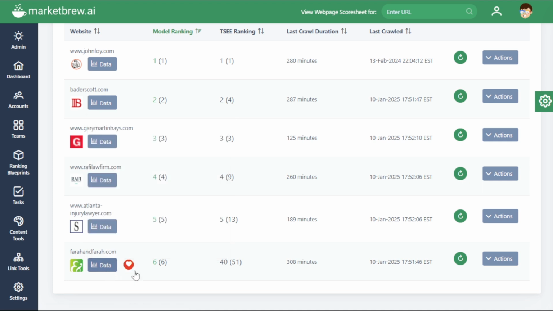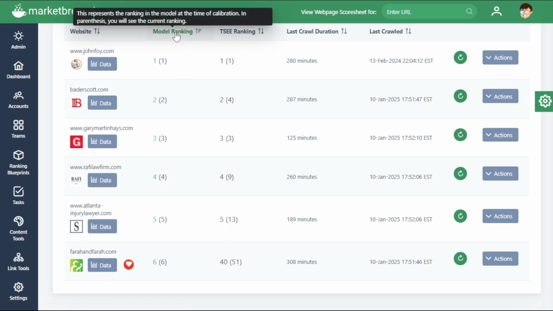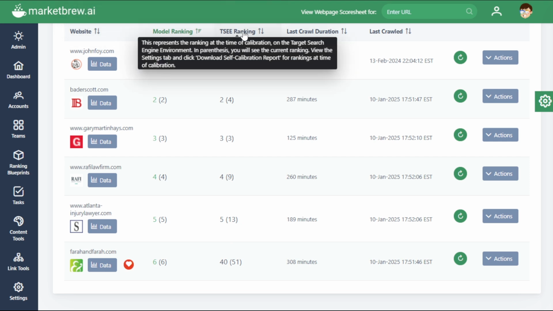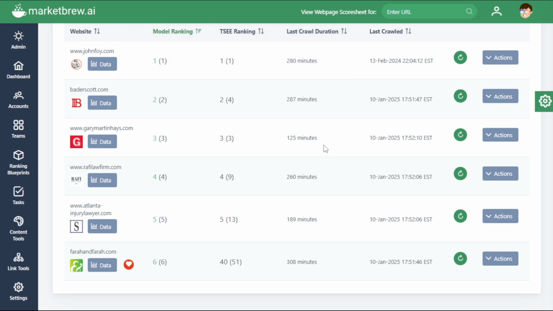In the next columns, we see the current ranking blueprint rankings and the search engine rankings at the time of calibration. You'll also notice the parenthetical ranking, which shows how these rankings have changed since the last crawl. Each site's crawl time is also shown.